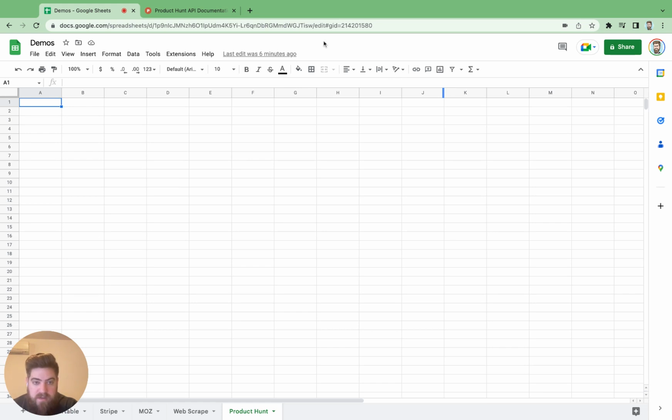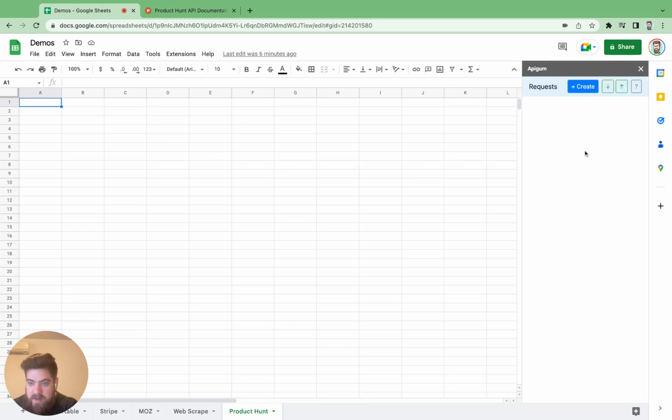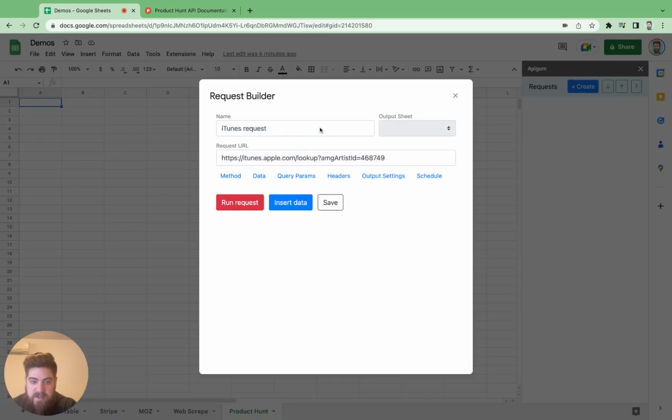API. So if you've installed APIGum, you should see it under the extensions drop down here. And we're just going to select that and open it. And we're going to want to create a new request. At this point, we can call it GraphQL or Product Hunt, but we'll just do Product Hunt API. Getting lazy here.